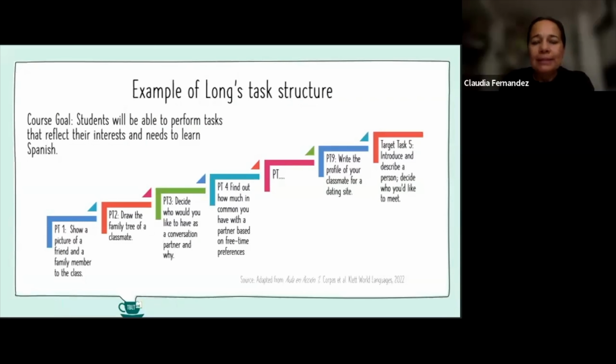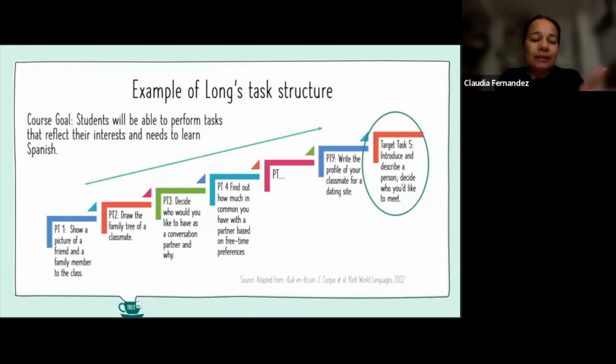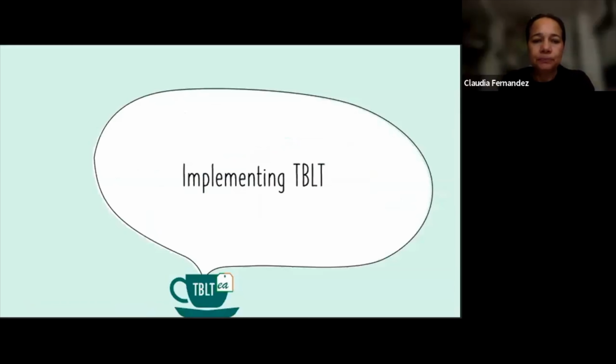So I'm going to give you an example from my program. As I said, we start with the target task. Identifying the target task in this case was introducing a person and describing them, a family member or a friend, and then the class decides who is the person that they would like to meet after seeing all these presentations. And we have several pedagogic tasks. In this case, students are prepared to accomplish the target task and go from less complex to more complex.